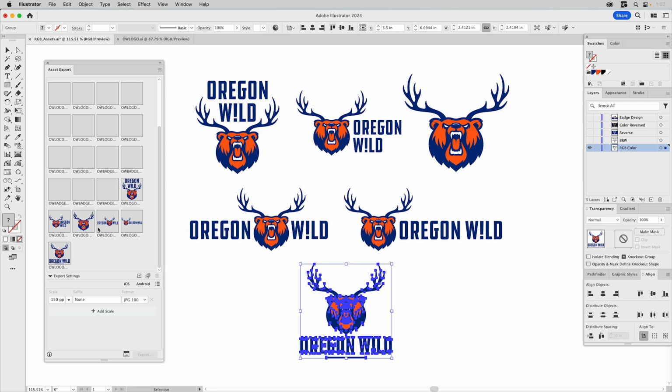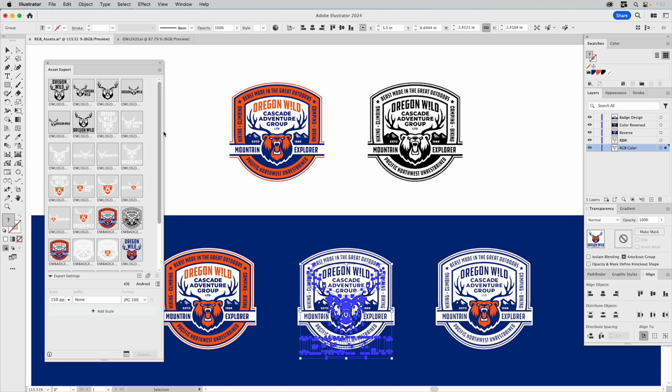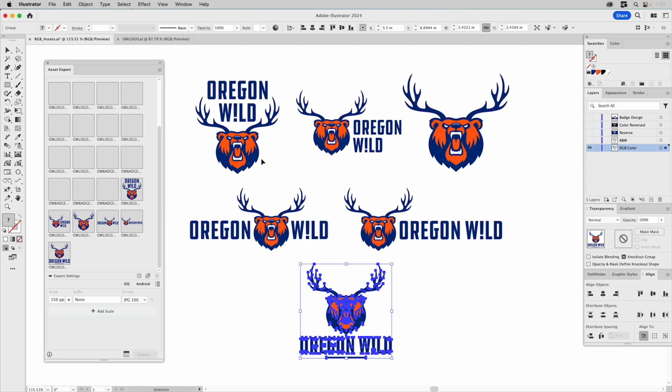Now, I've already exported out all the other assets. So if I go ahead and turn on these layers here, you can see all those assets going on and all these assets on the various layers, whether it's RGB color, the black and white, RGB black, that is, reverse, colored reverse, and badge design, and all the various formats. And you can see all those up here. But we've already exported all those, so we'll go ahead and turn off those layers. So all we're dealing with is these.